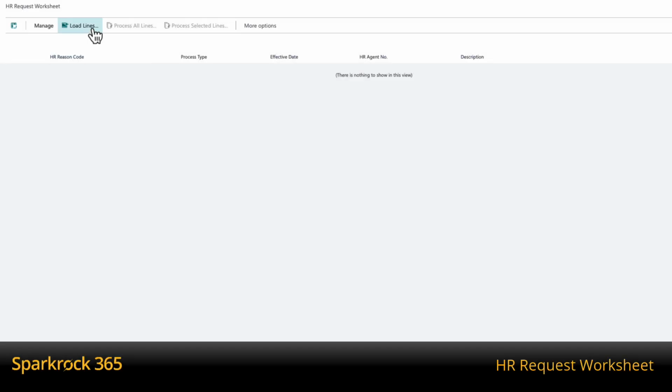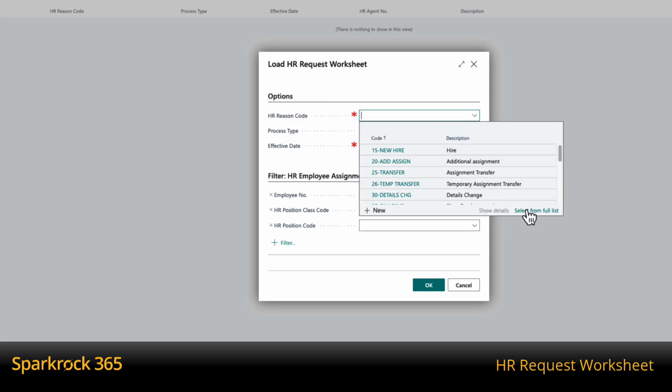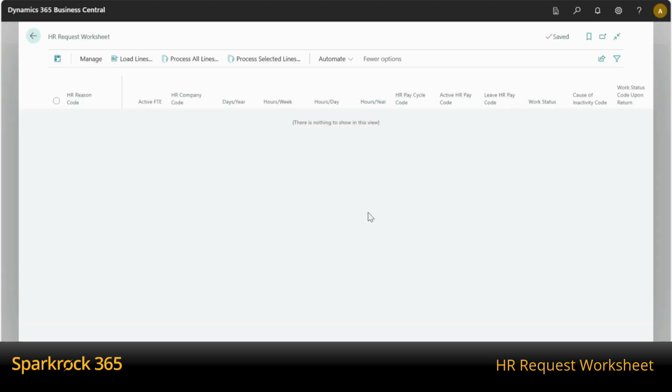Traditionally, the HR Request Worksheet has supported things like mass hires, mass terminations, detail changes, add assignments, and similar functions. But there were some HR reason codes that the HR Request Worksheet did not support. So with this feature release, the HR Request Worksheet now supports transfer, the new temporary transfer, on leave, and teacher on leave. So let's do an example of on leave, which the HR Request Worksheet now supports.